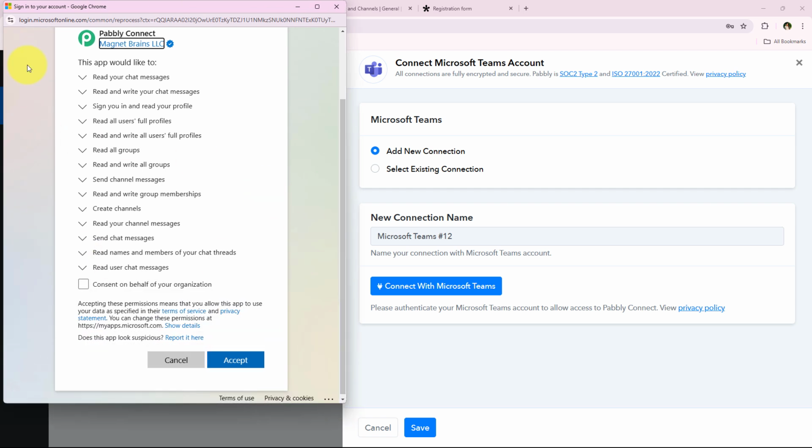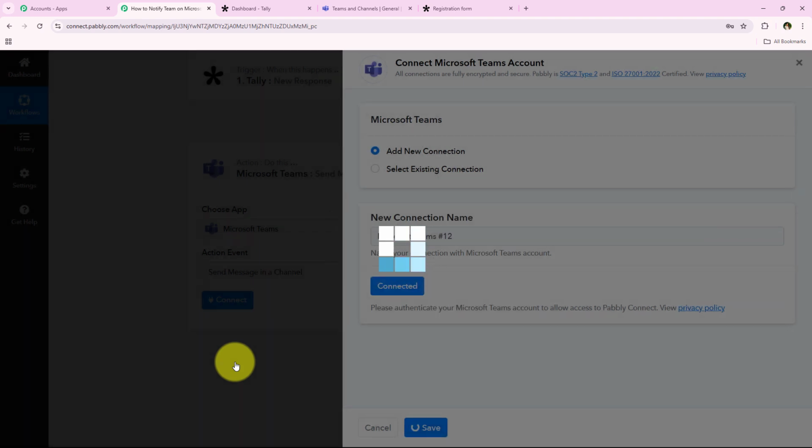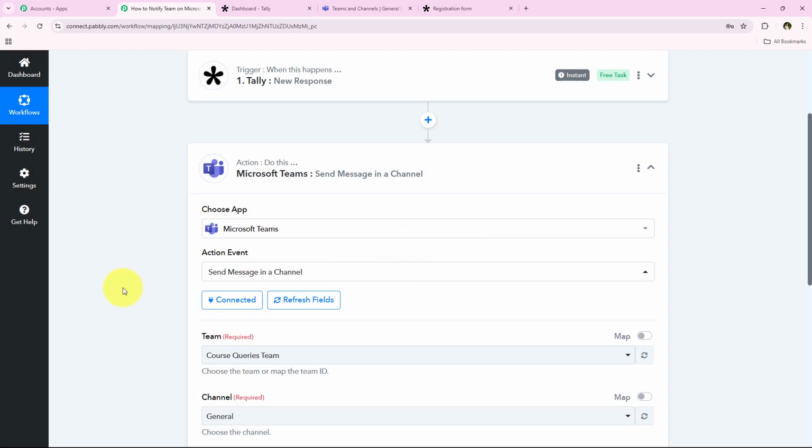As soon as we click on this button, you can see that Pabbly is asking me for some permissions. So I'm going to click on accept and give Pabbly all the permissions it is asking for, because my data is secure with Pabbly. You can also click on accept, Pabbly is safe. And as soon as we click on accept, you can see authorization successful. With this, we have successfully connected our Microsoft Teams account with our Pabbly Connect workflow. And now we are going to move forward.